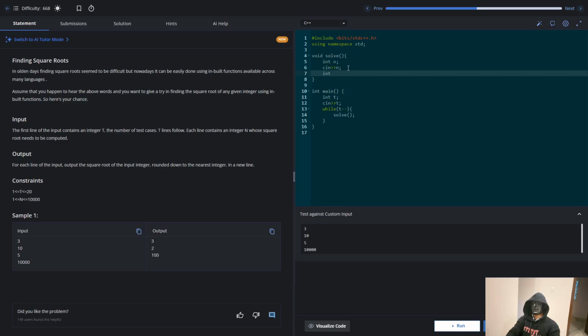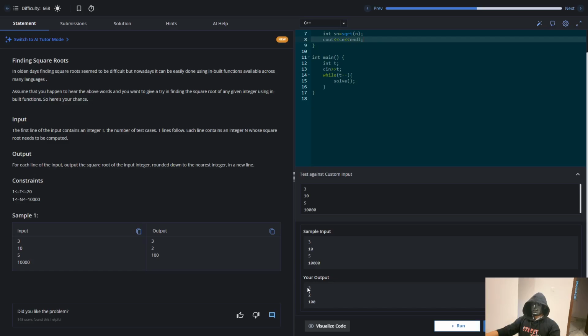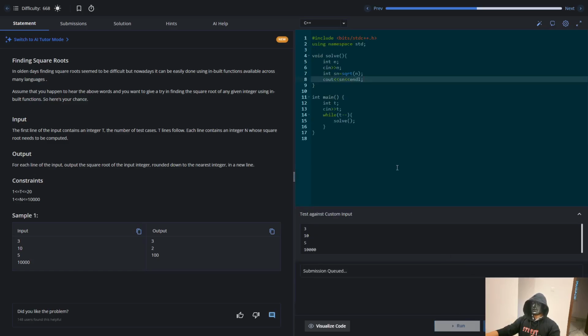So we'll take the square root of n, let's call it sn. In C++, it is the sqrt function. Then we'll just print sn. Let me run the code. Yeah, we are getting 3 to 100. Let me submit the code.